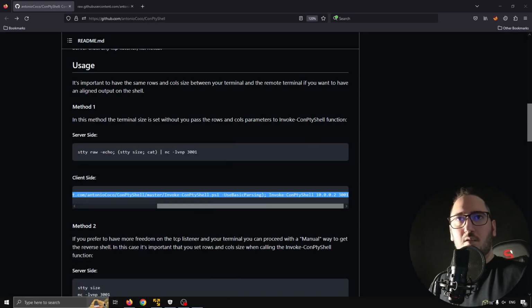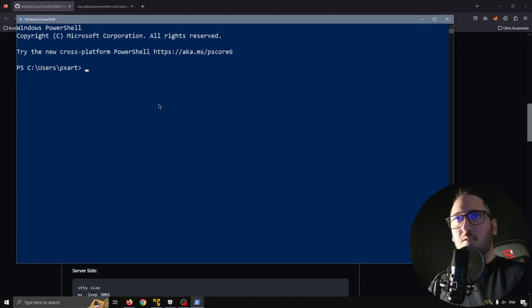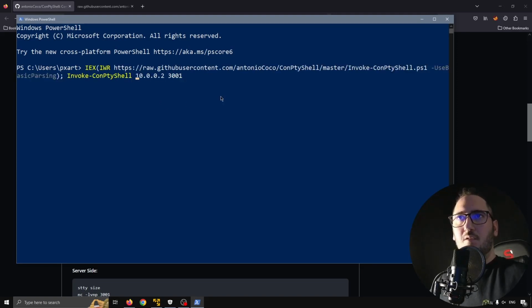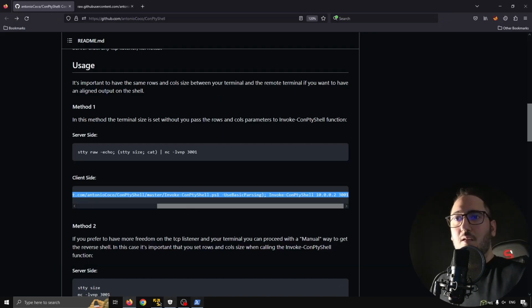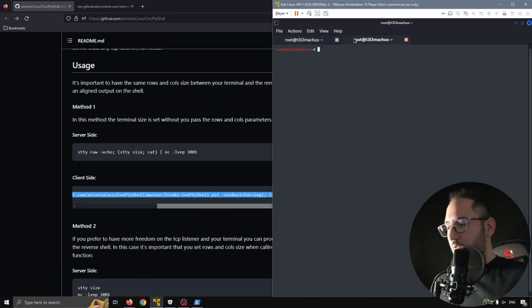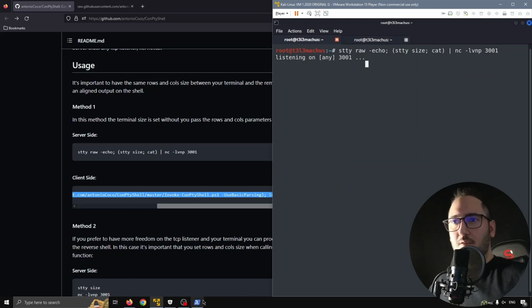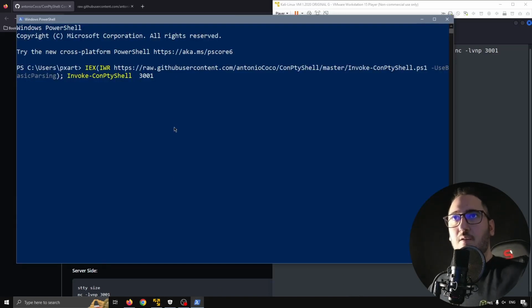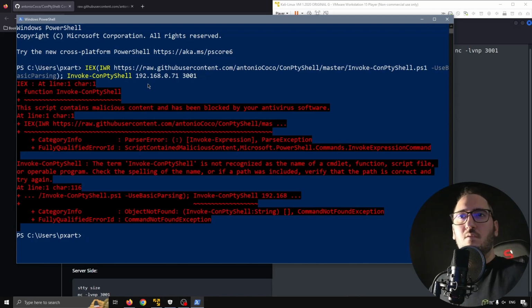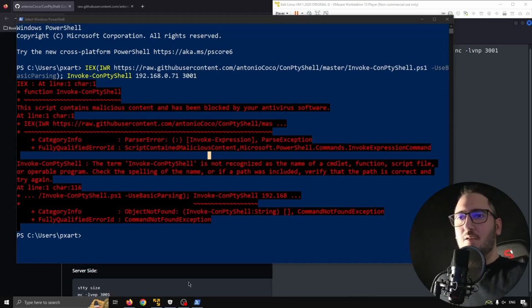I'm going to open PowerShell, paste this in here. I'll just fix this because the IP of this VM is not that. It is this one. Let's grab it, return to the listener and run it. Doesn't want to run, doesn't matter because I remember what it is. So let's give it a try. Script contained malicious content. Okay, it's kind of flagged. It's not that much of a problem. We can definitely work around this.